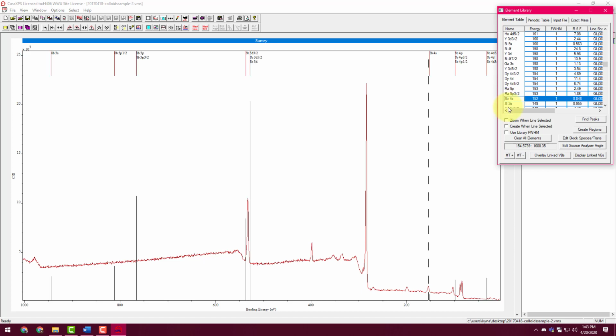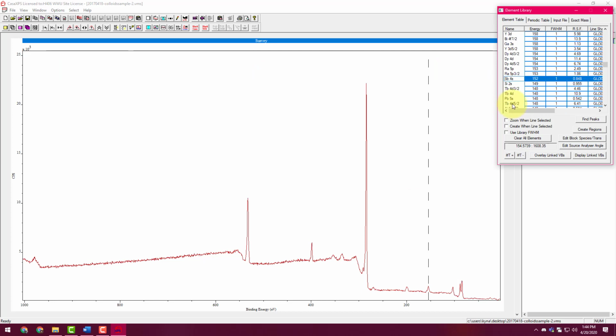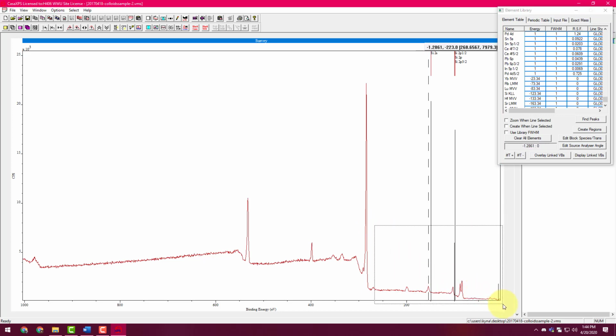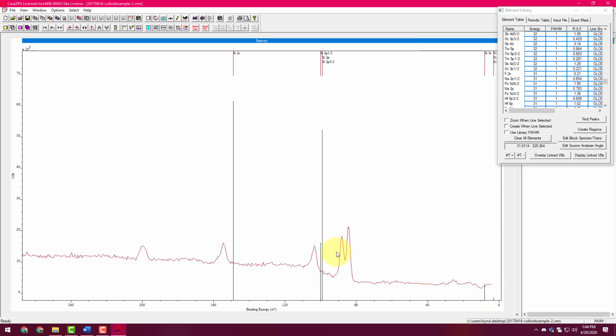Then we have antimony. Antimony doesn't appear to be a good match. We should see the 3p3 halves up here. We should see something a little different near the oxygen because there's actually 2 peaks that are on either side of oxygen. And then looking down a little lower, we have silicon. Silicon only has peaks down on the lower end, so I'm going to zoom in there.